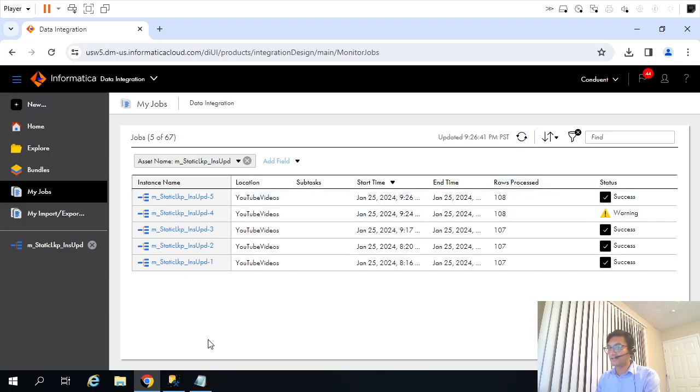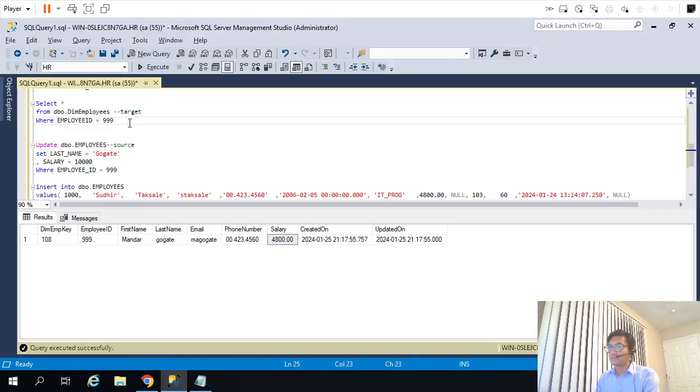Perfect, 108 rows. And let me go ahead and see. Okay, so things got updated, so it worked fine now.